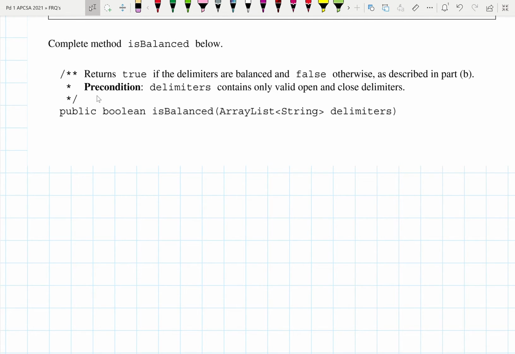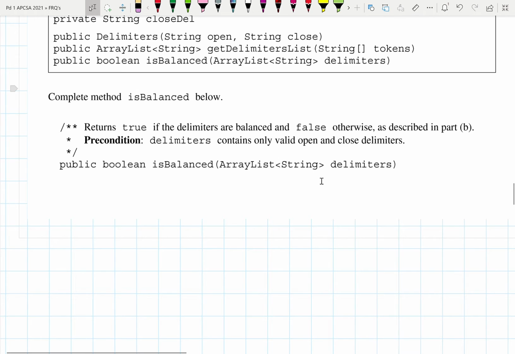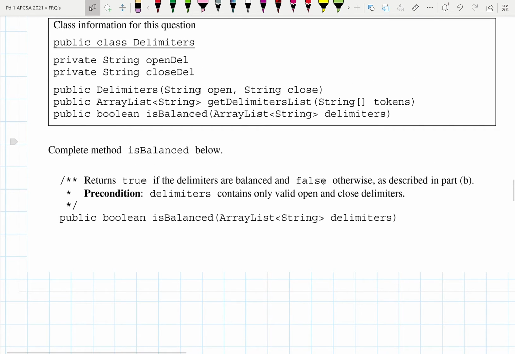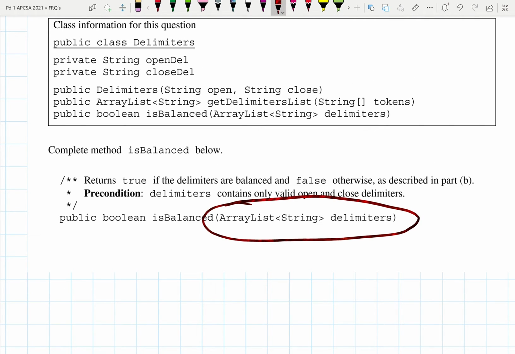Right, let's take a quick look at part B. I'm not going to write it. We're going to look at the canonical solution again. But remember, in this one, you're receiving the array list of delimiters that was created in part A, and you're returning a Boolean value informing whether that array list of delimiters is balanced or not.